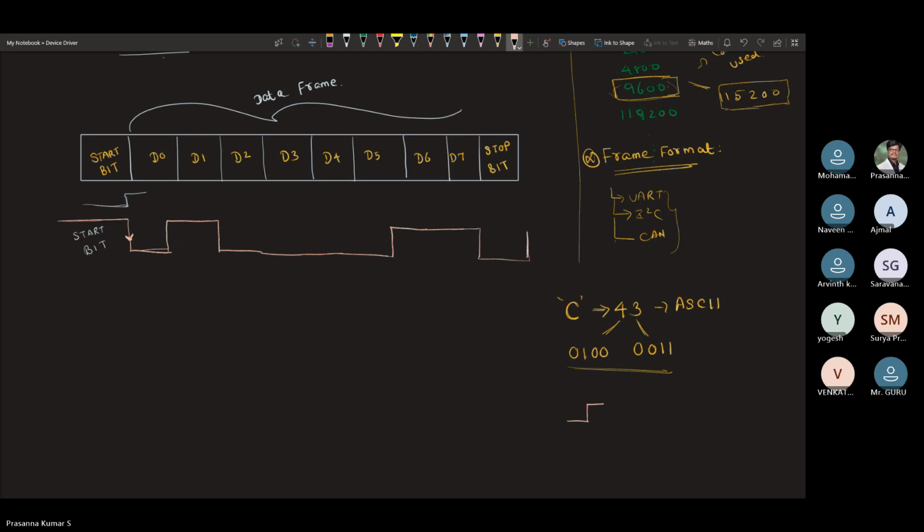Okay. Is it clear? I'll just write the values over here. So this will be my 1, 0, 0, 0, 0, 1, 1. And this is my 0.